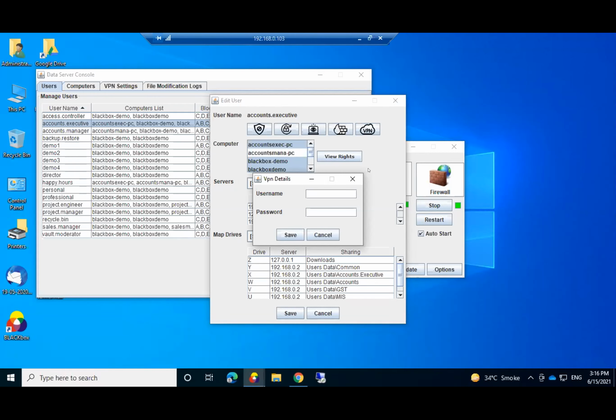Blackbox is also a VPN server, and the agent installed on the user's computer is also a VPN client. Here we only enter the username and password, and the user does not need to know what username and password to use or what IP address to access for connecting to the VPN. It is all automatic and centrally managed.